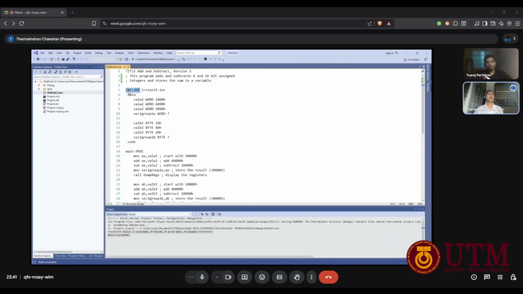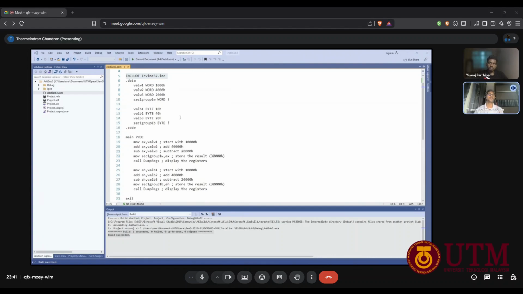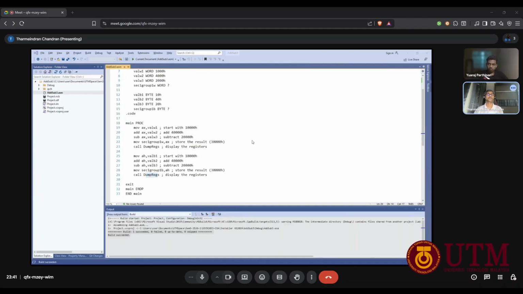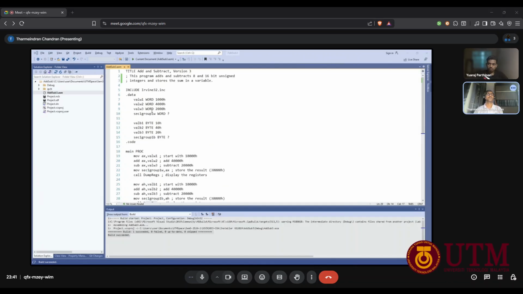The next part, line 5, states that we need to include the Irvine32 library so that we are able to do a dump register after all our processing. So it's a helper utility. Then followed by line 6, which is the data section where we define our variables. Think of it as a way for us to reserve space in the RAM.